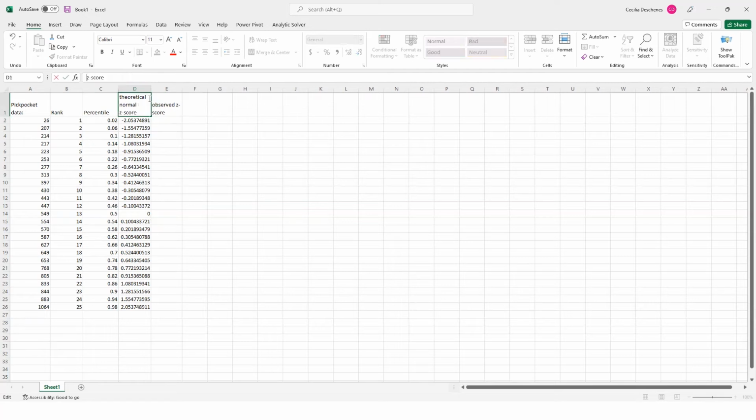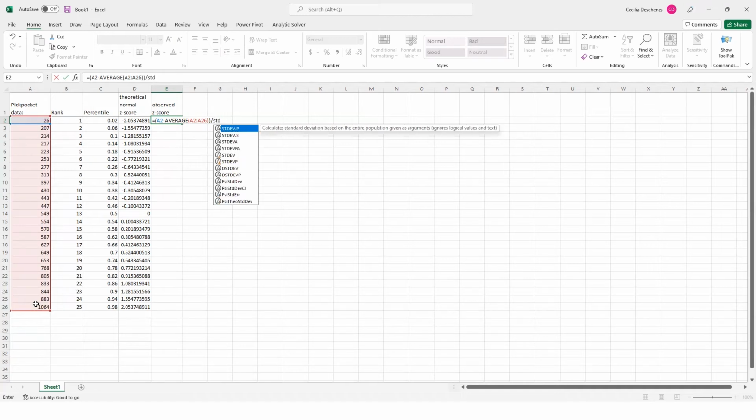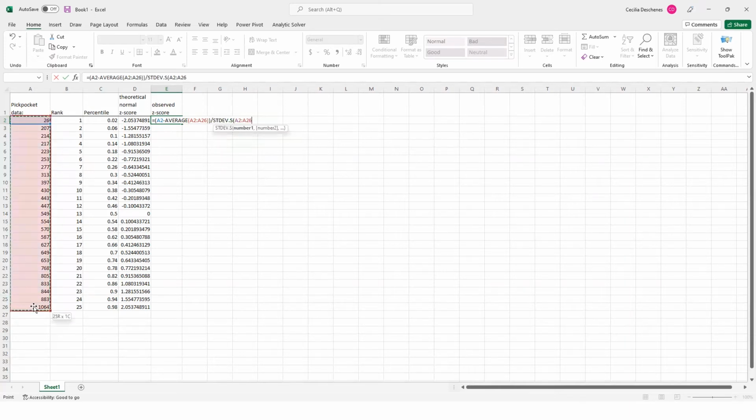So the observed z-score is, let me just get this to look right. So I'm using Alt-Enter within the cell to get it to return within a cell. Okay, so here, the observed z-score is going to be the value minus the mean of the data. So now we're actually looking at the data values themselves. So I subtract the mean, and then we divide by the standard deviation of this sample data. So we're going to use the .S here. And we're going to, again, get our data values in here.